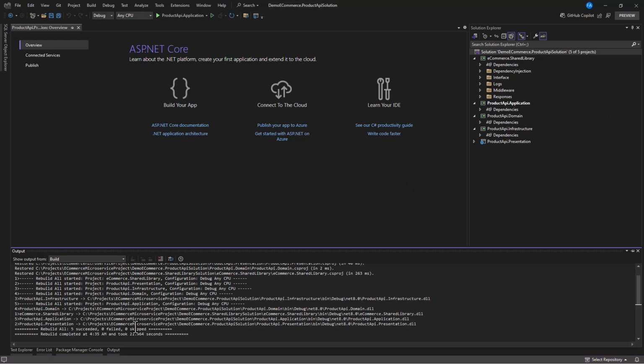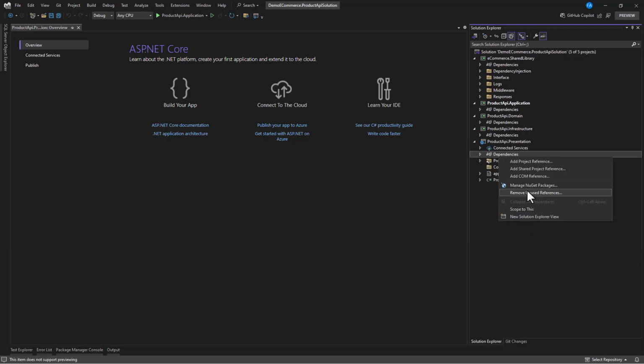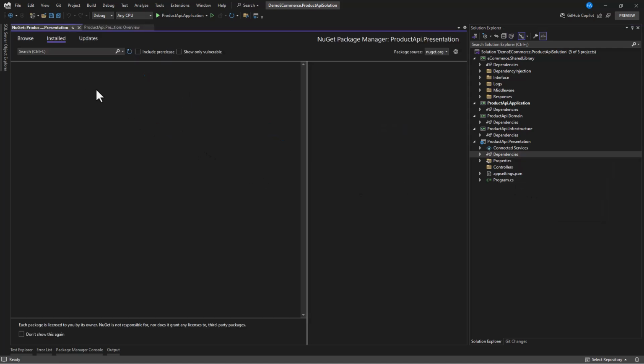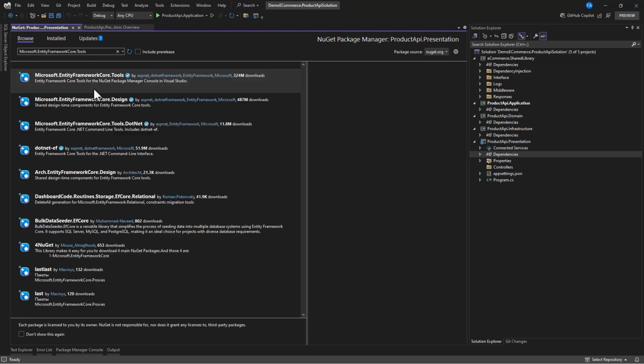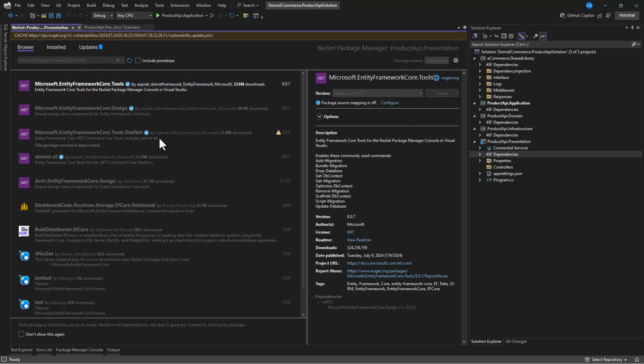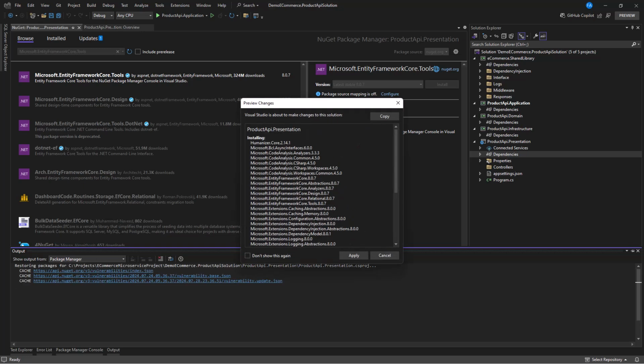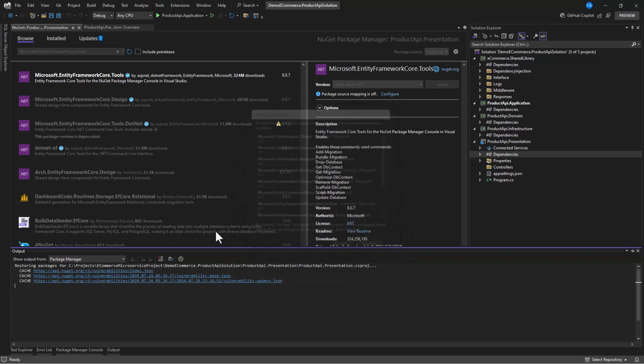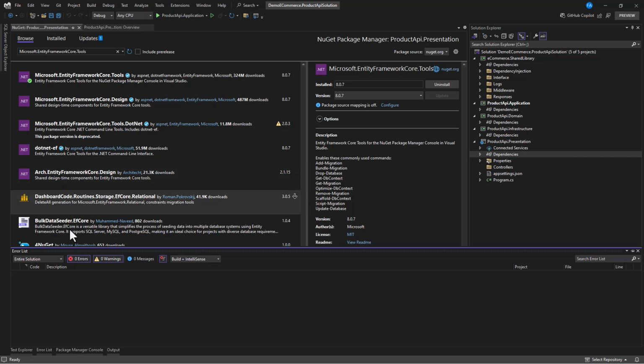Now that we see 5 succeeded in building, let's go to our infrastructure, and in the dependencies, let's install a package. That is the only package that you're going to need in here. The rest have been installed in the shared project, so we need not install any package again. Let's install this so we can perform migration as soon as we add this project. So now this has been installed.